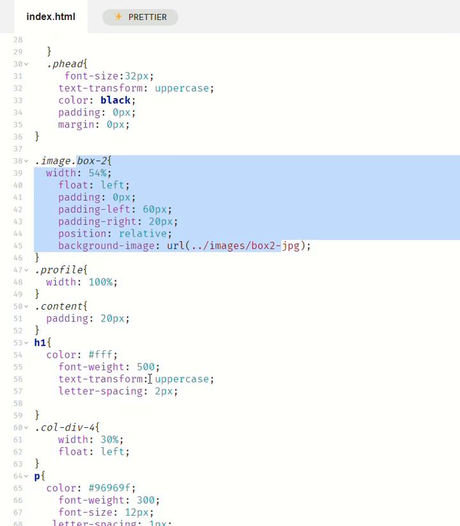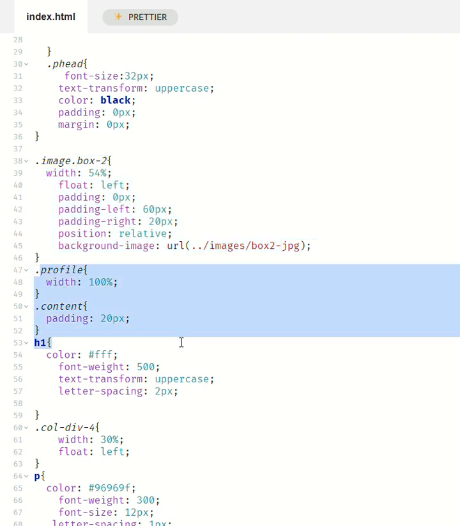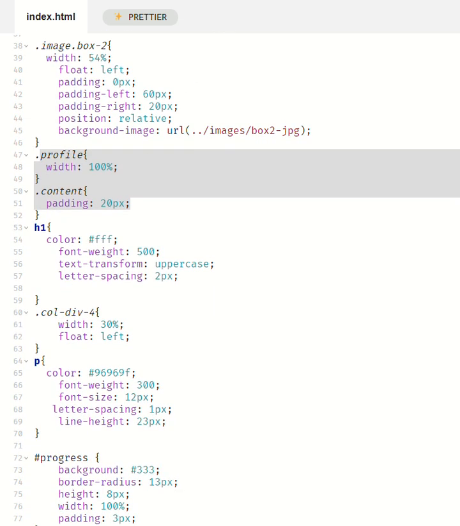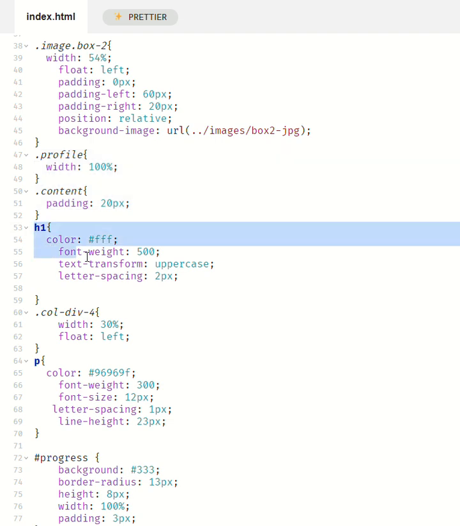Now the HTML tag and the image box. We are going to see the profile class and the content class, with a width set to 100% and padding set to 20 pixels. Coming to the H1 selector, a type selector that applies styles to all H1 elements. Color is set to #fff, that means the text color is white. Font weight 500 sets the text to medium bold. Text transform is uppercase, letter spacing is 2 pixels.